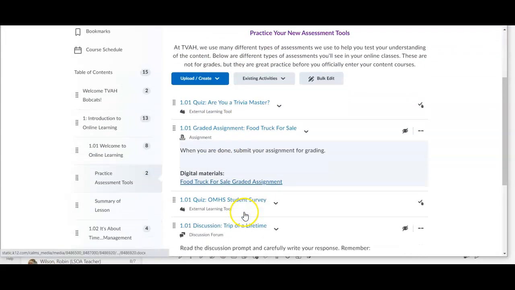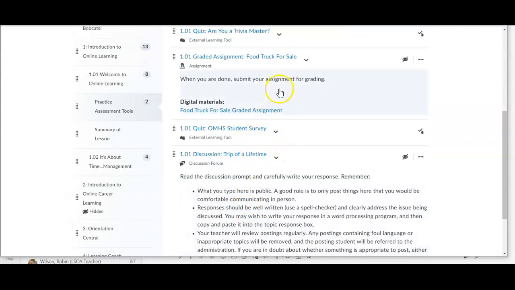Once you've done that, then I will give you a 100 because it's a participation grade.